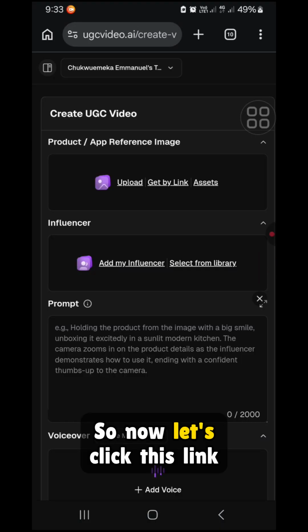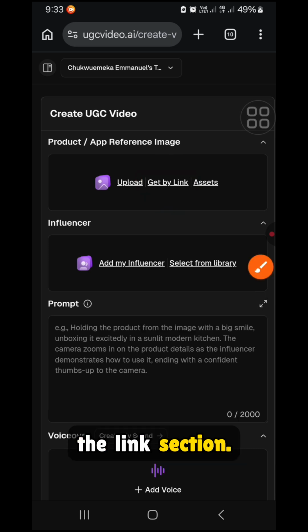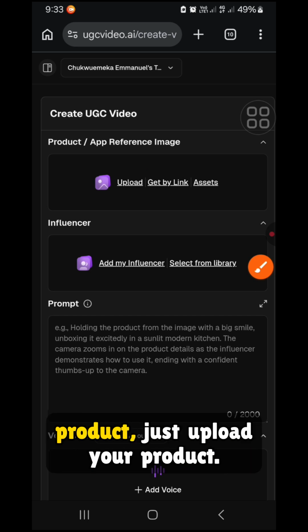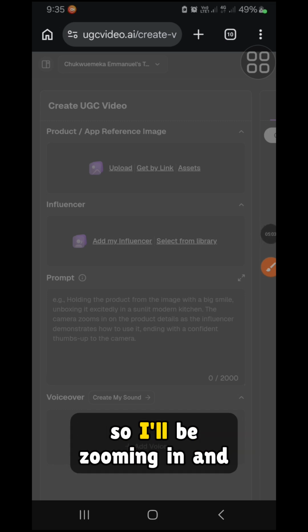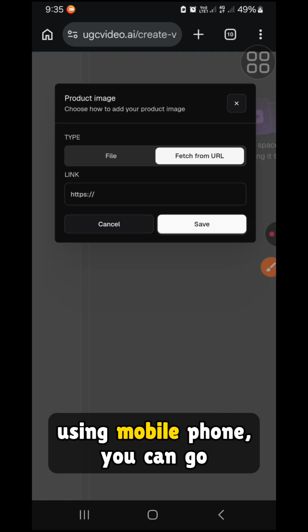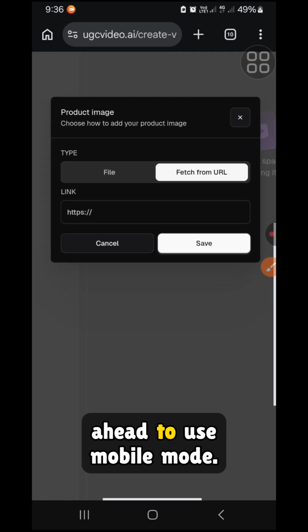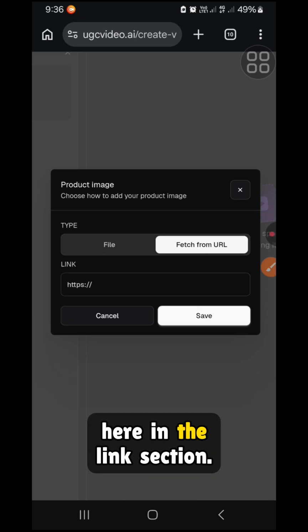So now let's click this link section. Since we are using a link, click the link section. But if you have your own product, just upload your product, okay? I'm using desktop mode on phone, so I'll be zooming in and zooming out to see everything. But if you are okay with using mobile phone, you can go ahead and use mobile mode, okay? So now let's paste our link here in the link section.